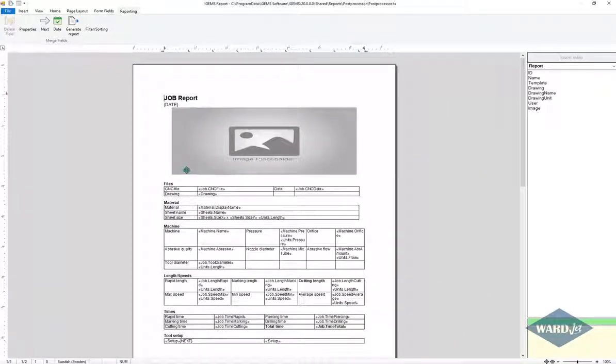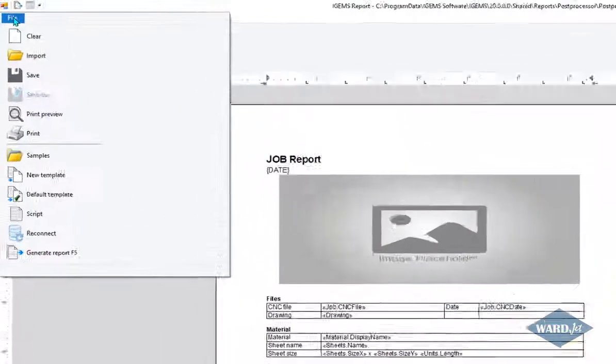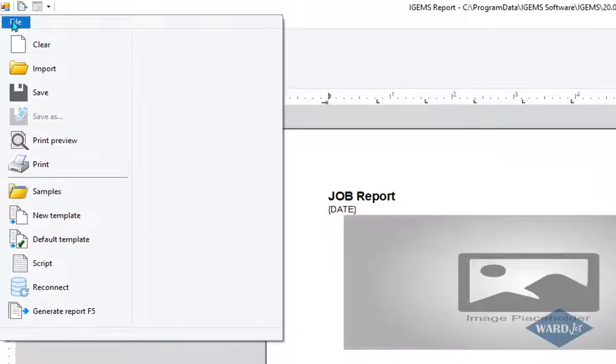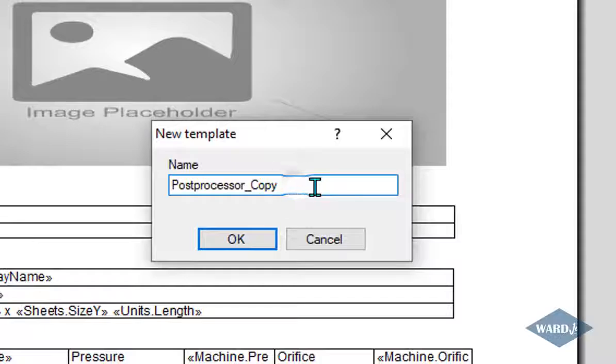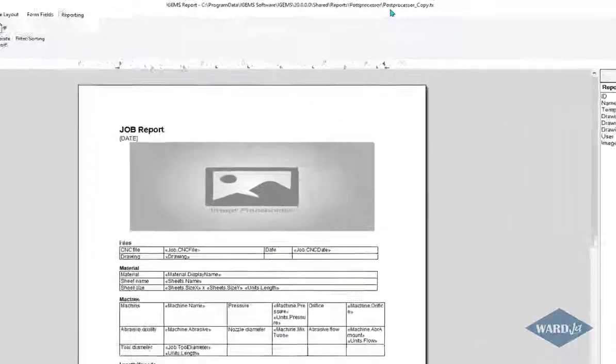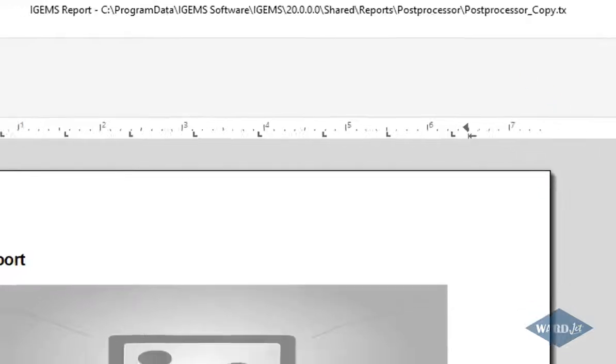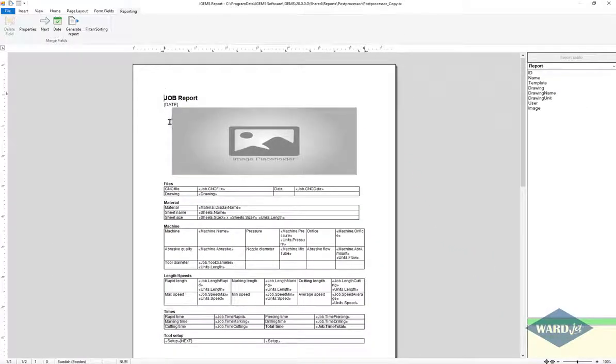So now we're in the templates. It's always a good idea right away to go ahead and save it and give it a new name. So I can come up here, come down to New Template, and then give it a name. I'll just stick with this name here. Up here at the top we see that's the new name for this report. Then you can go through and start editing things.